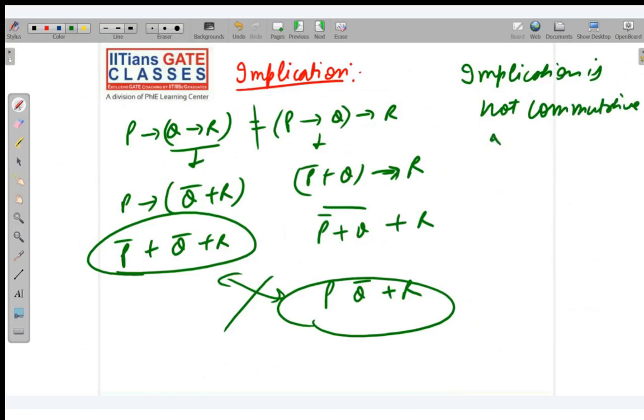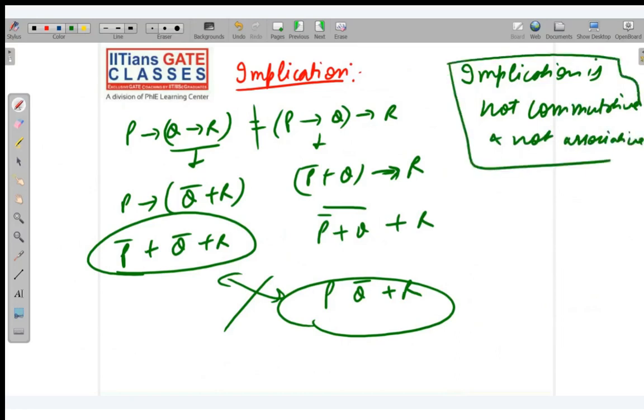Not commutative, and not associative. Implication is neither commutative nor associative. You can think like this. This is a very, very important point. Implication is not commutative and not associative.